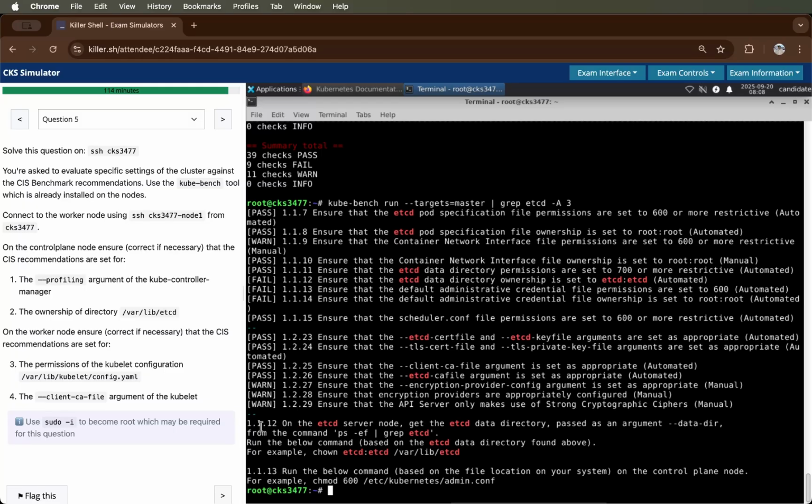So there are two recommendations. The first recommendation is on the etcd server node: get the etcd directory. We have to pass an argument from the command, run the below command based on the directory found above, and then we have to change the ownership. So you can see the ownership of the directory, and according to this question we have to change the directory, and we just need to run this command.